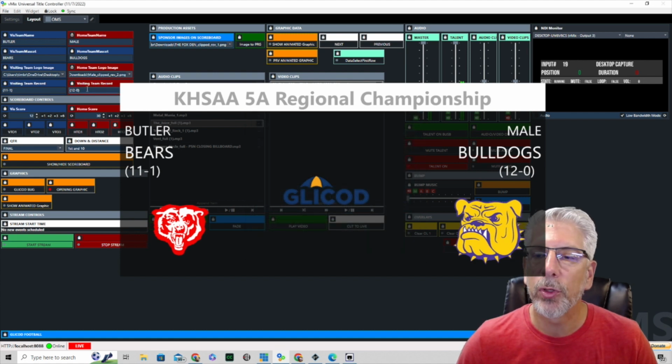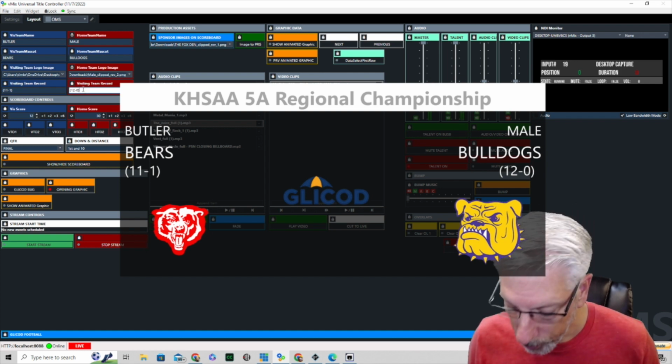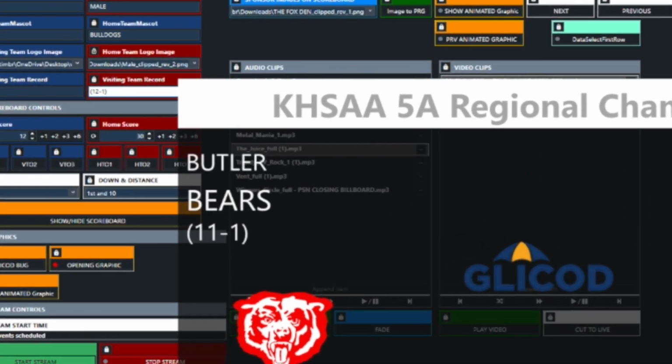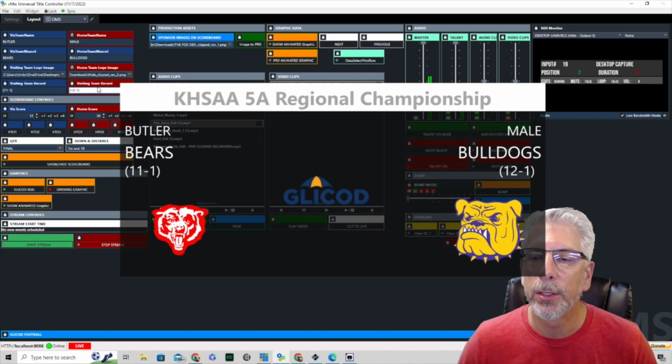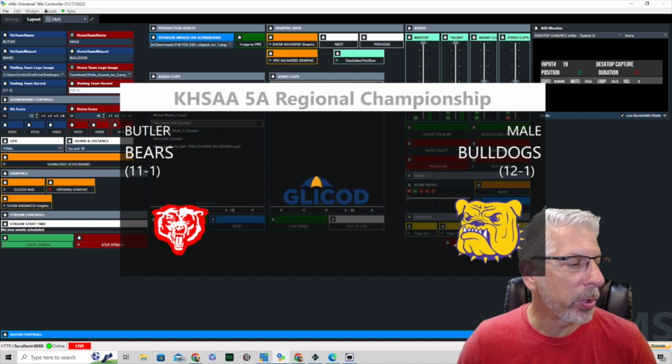And this is a text field widget as well. As I changed the record for the male bulldogs, you can see how it changed in the graphic right there. This is how we keep score. So we're going to clear this graphic and go back to the previous one we had.